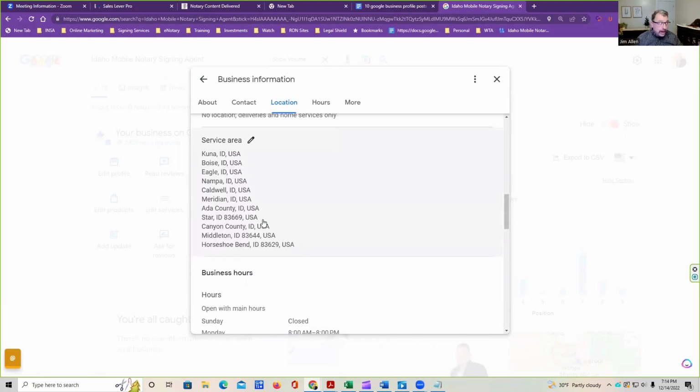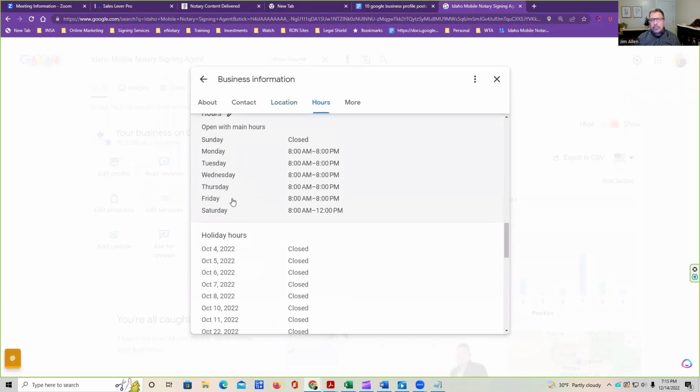And we have the service areas. Those need to be filled out. You have 20 that you can fill out. Business hours.